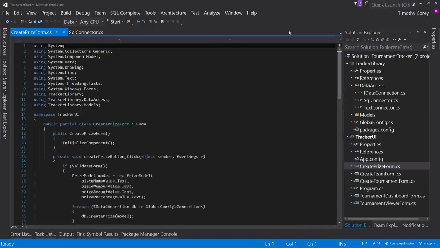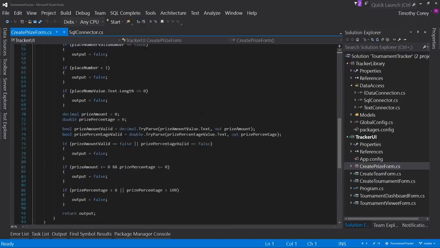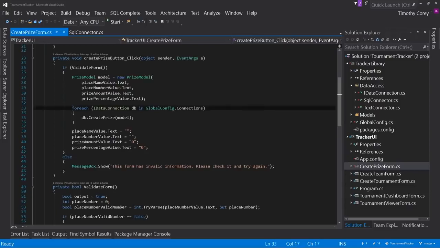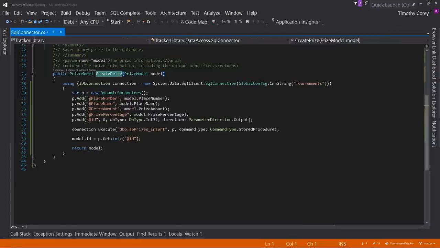And it already calls this create prize method. We can see that in the code behind, where we have this loop. Validate form. Oh, here we go. It's too simple. There's the loop. So for each iDataConnectorDB in globalconfig.connections, and we said both SQL and text connector, I want you to call the create prize method, and here is the model, which just happens to be whatever you filled in here on our form. So it already gets called. So let's run this and see if it actually works.